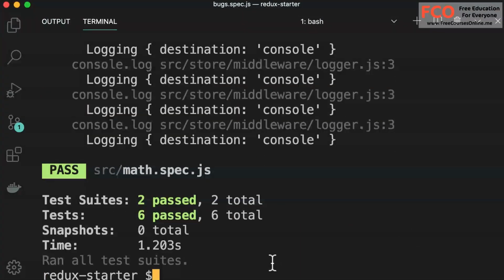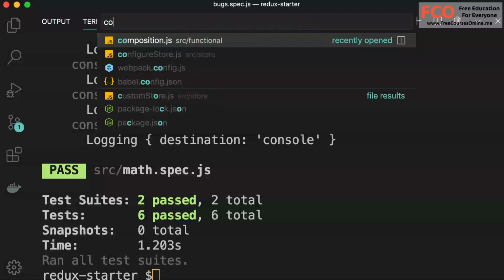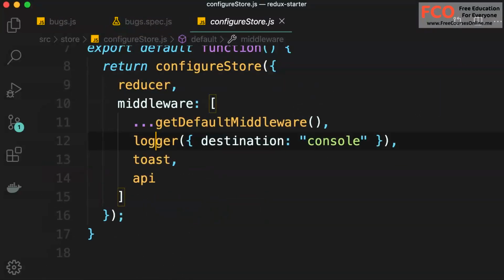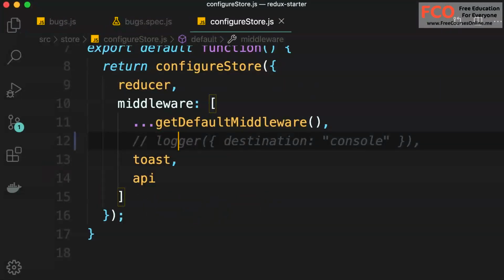All tests passing. Now, these logging statements are getting a little bit annoying, so I'm going to disable the logging middleware. So let's go to the configure store module and comment this out. Good. Now back to our test file.